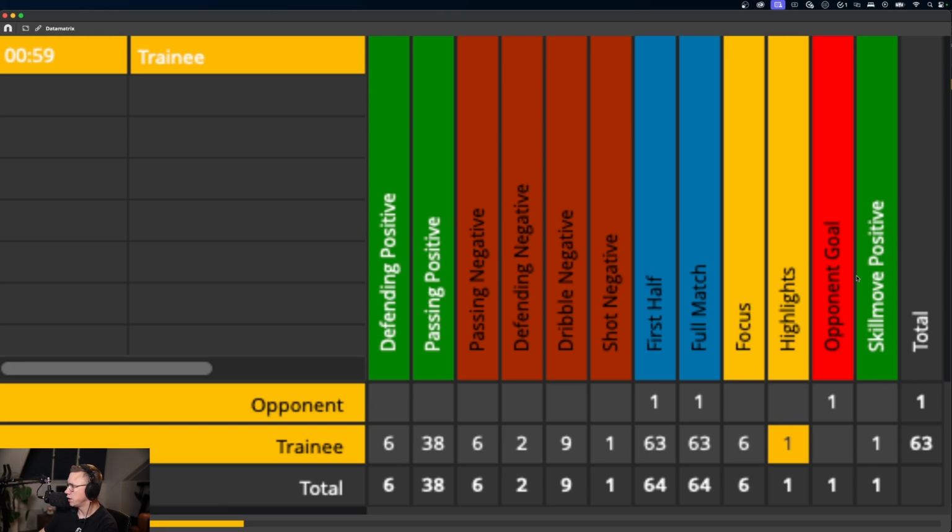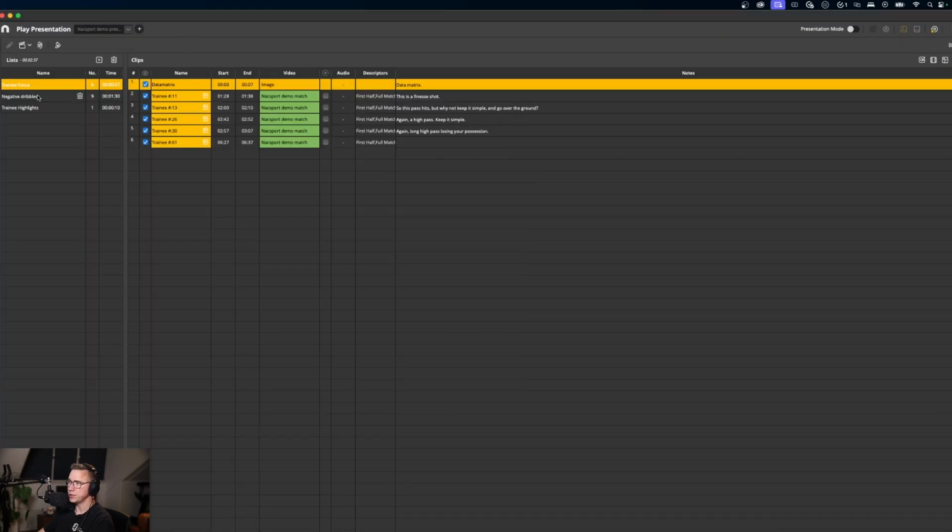That leads us, if we go back to the presentation for a second, this is the presentation, to the trainee focus points, which was one of those orange points, to the trainee highlights, which was the other orange point you saw, and the negative dribbles, which we added manually because they stood out compared to the positive dribbles, for example. Let's go back into the presentation mode.